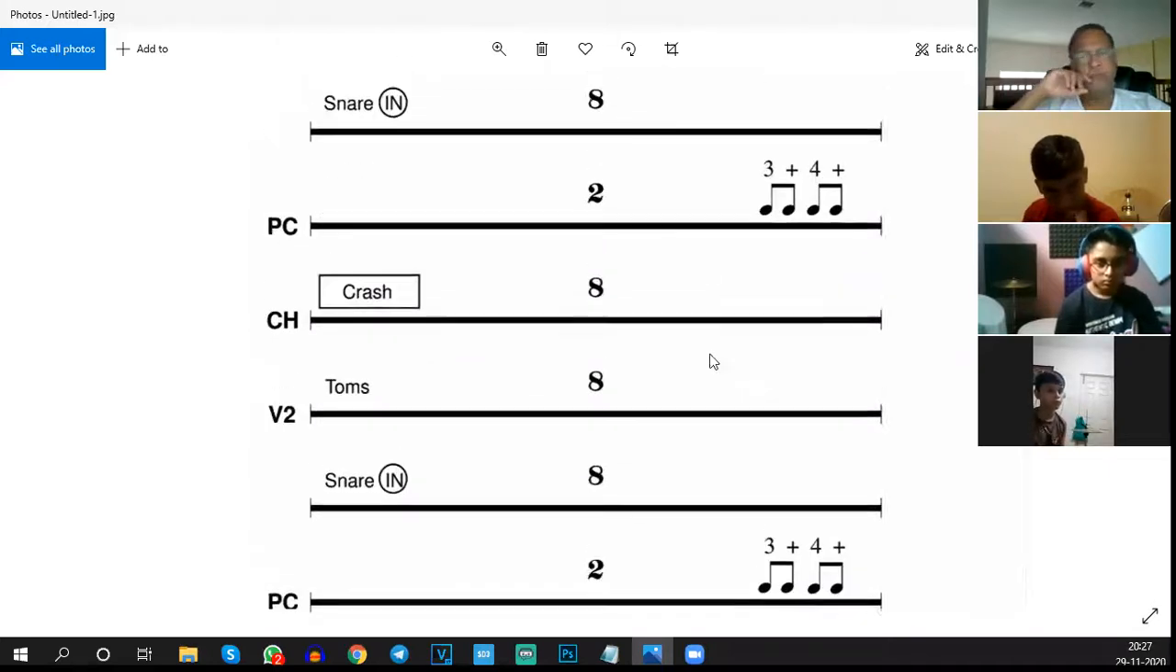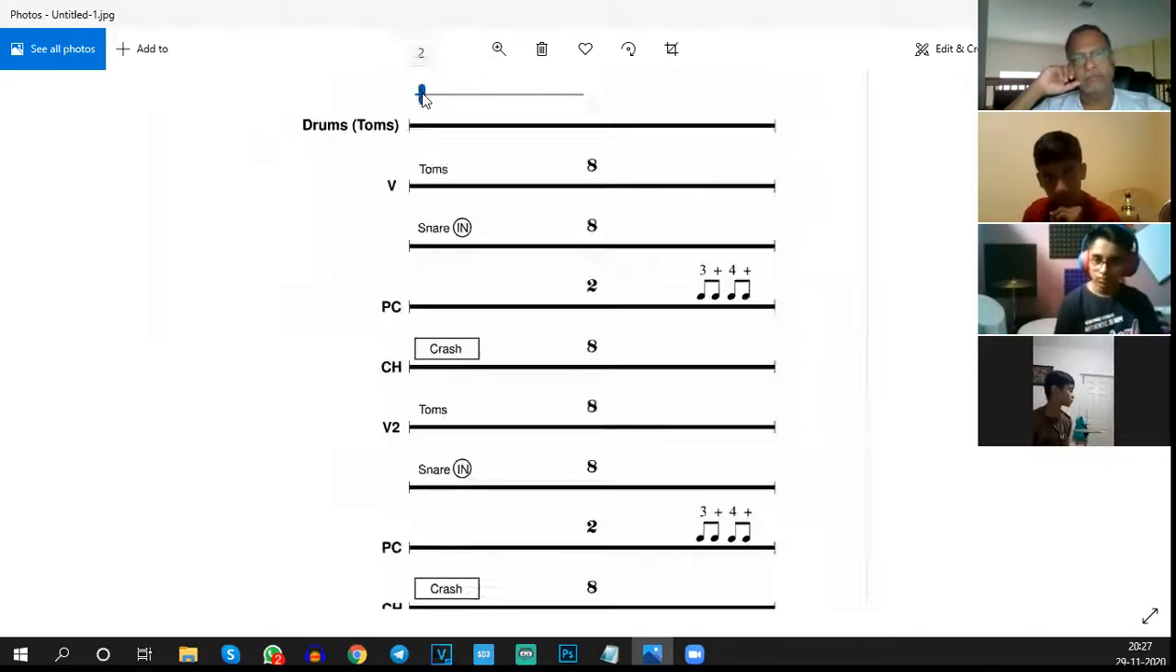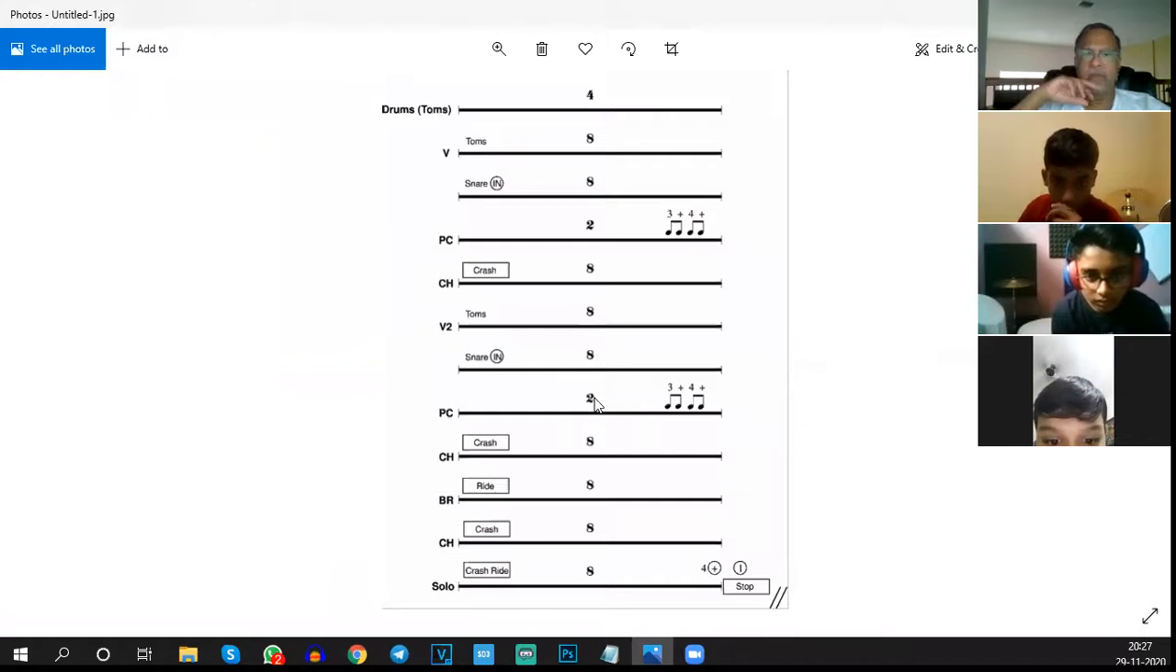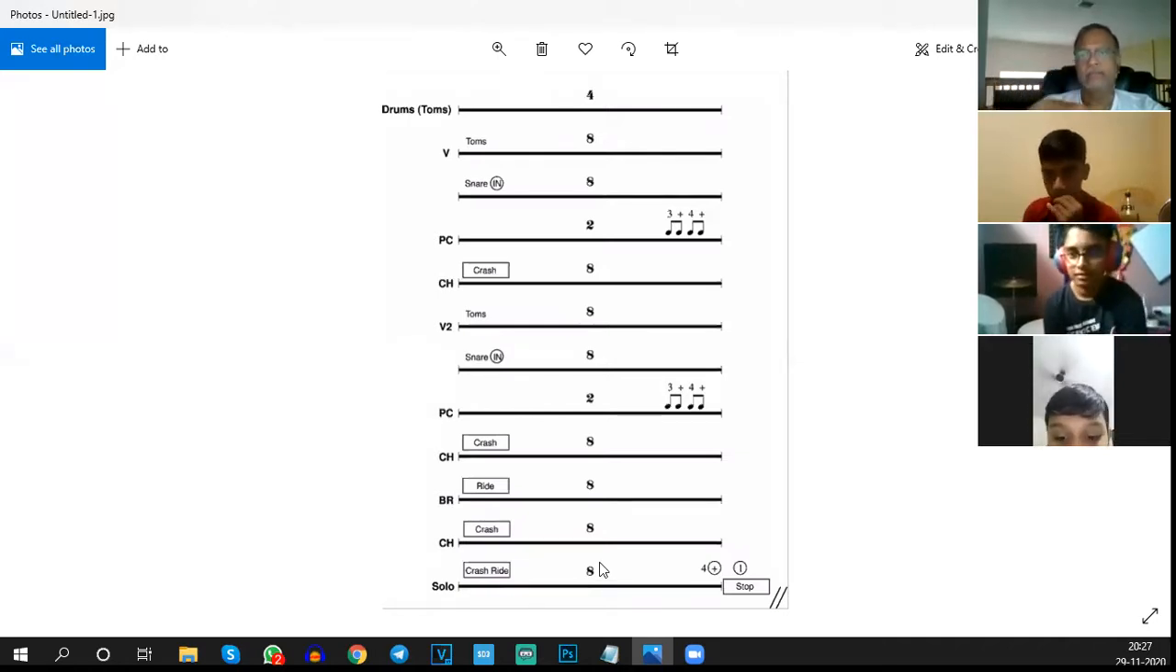Could anyone quickly count and check how many bars there are? Someone who is very good at maths. Okay, 80, right? 80, okay, fine. So I told you, right? Mostly if a song lasts for 2 minutes or 3 minutes, it usually comes to 80 bars.